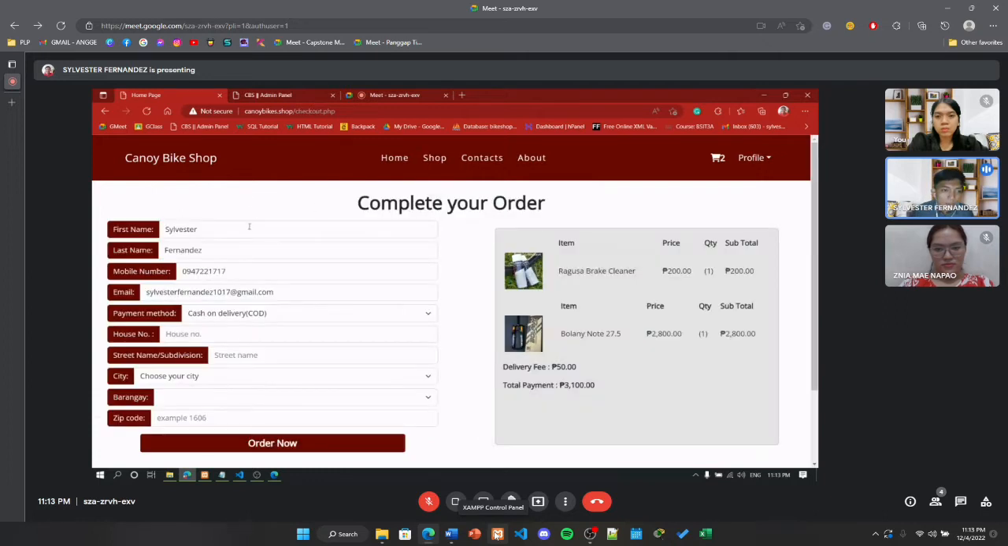As you can see, it provides the customer's information automatically, and it doesn't have any address since you are a new user of this website. So let's add our address. Let's choose our city. Pasig City, Canyugan, zip code 1606.